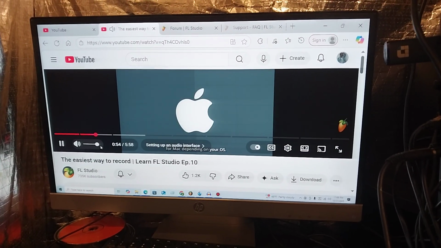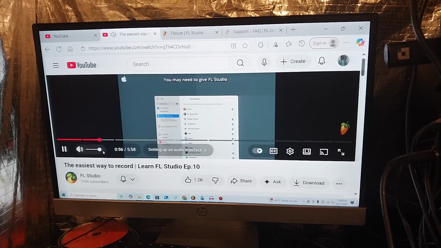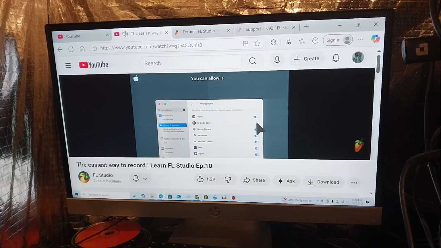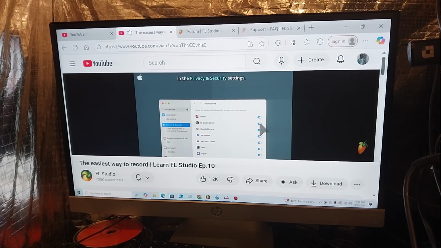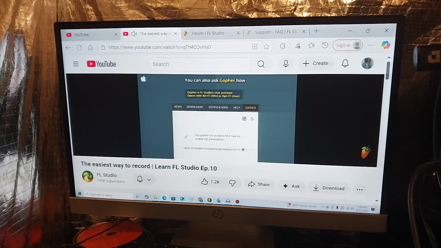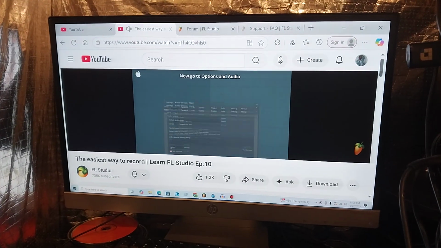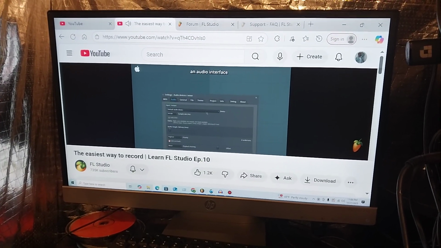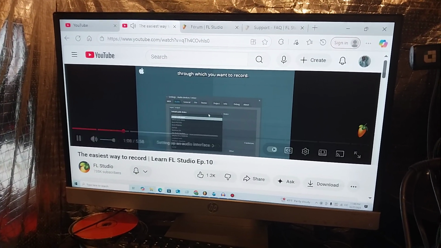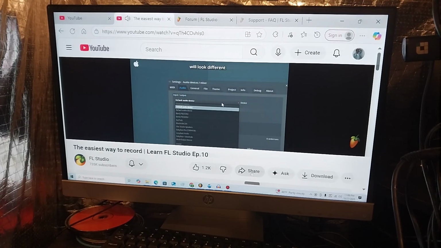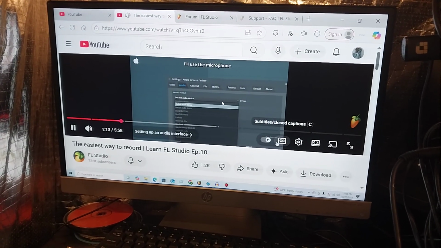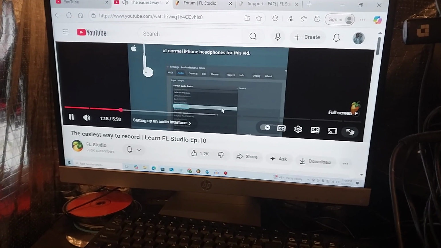For Mac, depending on your OS, you may need to give FL Studio microphone permissions. You can allow it in the privacy and security settings. You can also ask Go for how. Now go to Options and Audio and select an audio interface through which you want to record. What you get to choose from here will look different depending on your setup. I'll use the microphone of normal iPhone headphones for this vid.